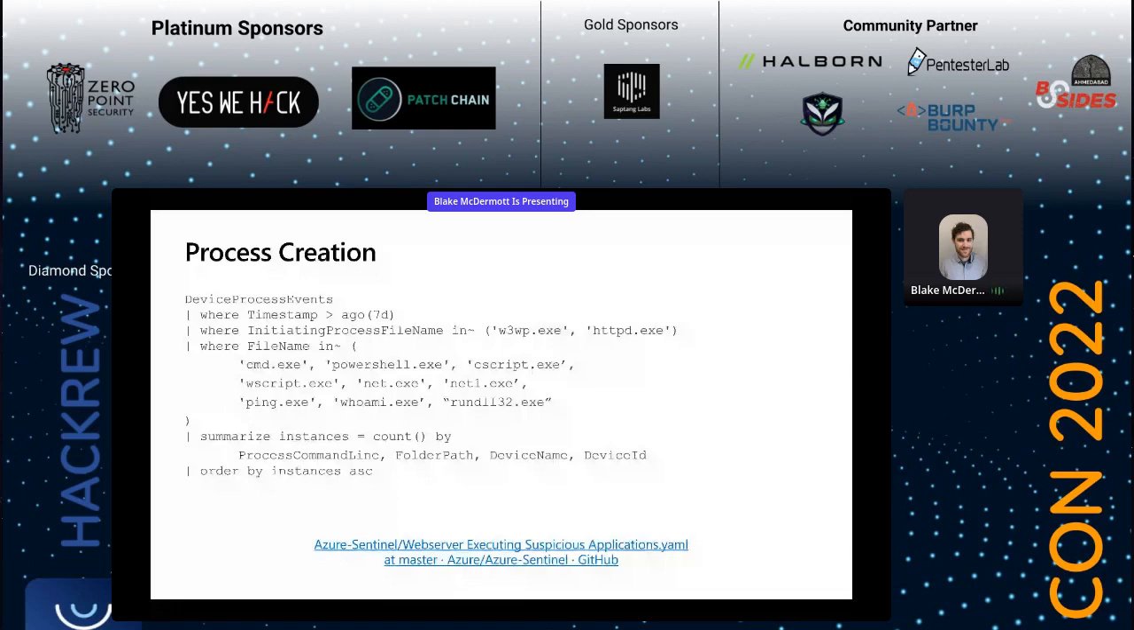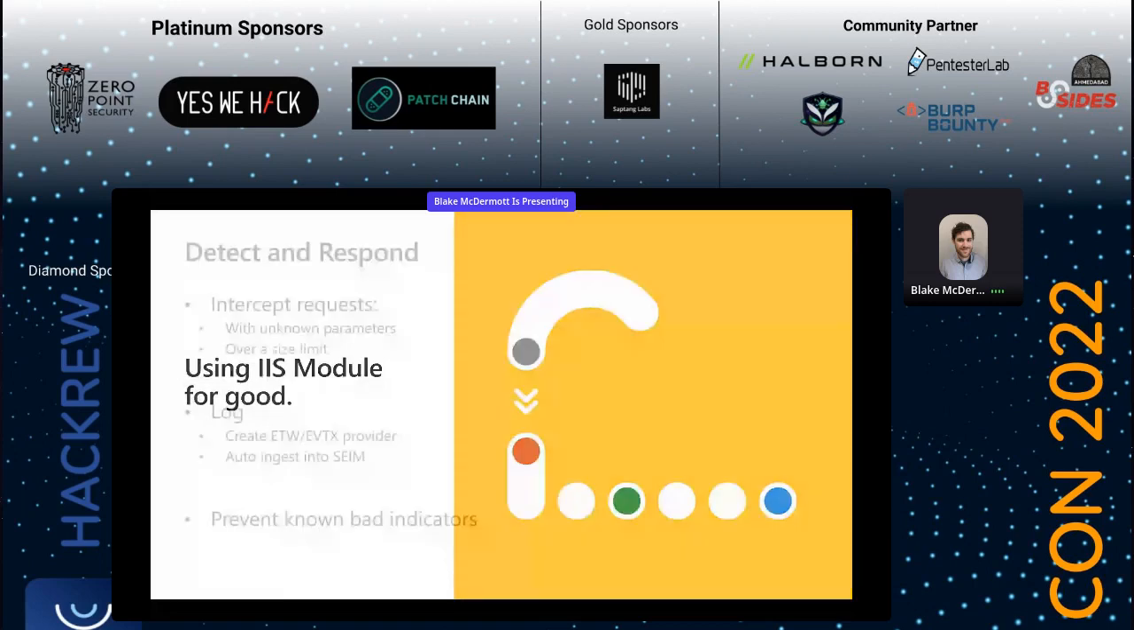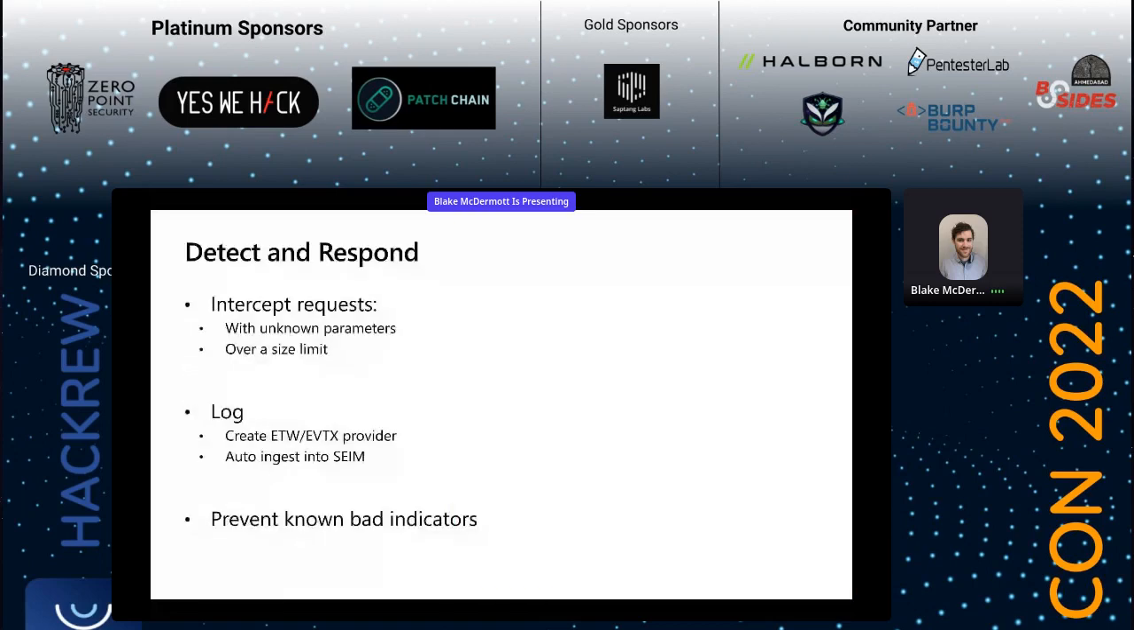So let's spend some time talking about how web shells can be used, how these IIS modules can be used for good. Because we've already talked about a lot of these features, we could actually create our own IIS module to intercept requests with known bad features, such as unknown parameters or over a size limit. We can use the .NET capability to create an ETW provider and directly ingest into our SIEM and prevent known bad indicators.